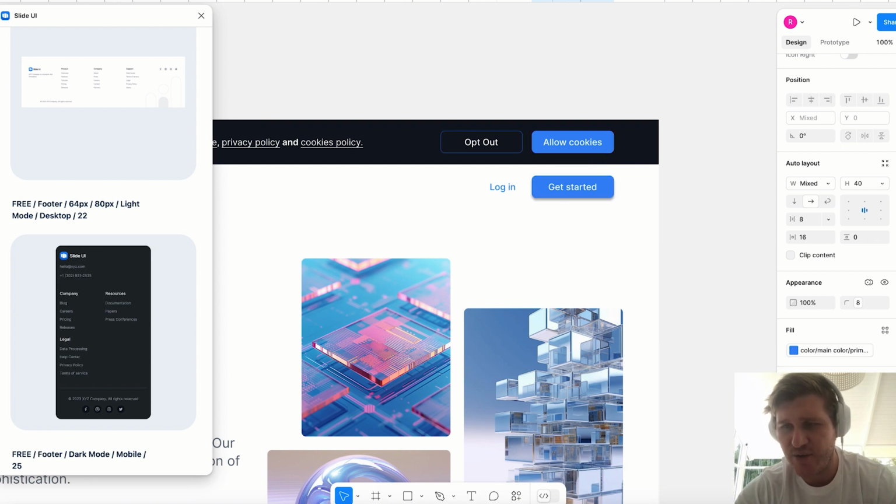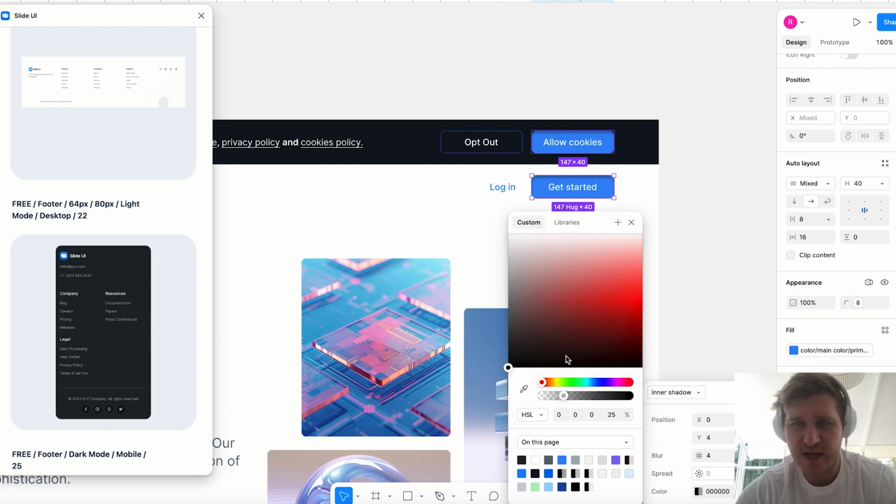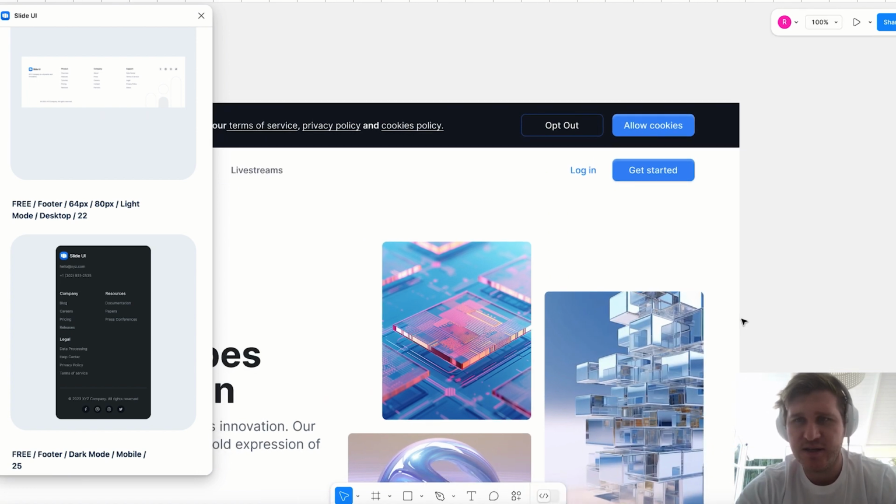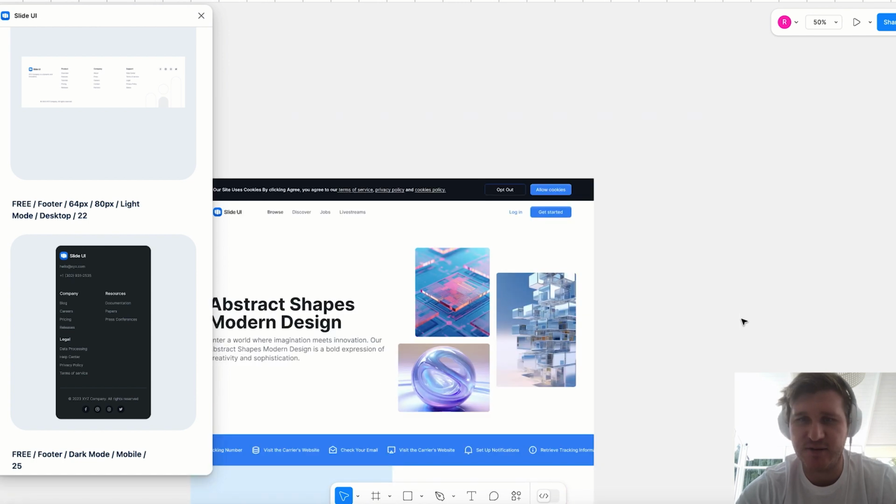Add another shadow. Let's go inner shadow. And then let's move that to a lighter version of the blue. Like that. Yep, that looks nice. Less blur. And that's a start to get that Framer style look.